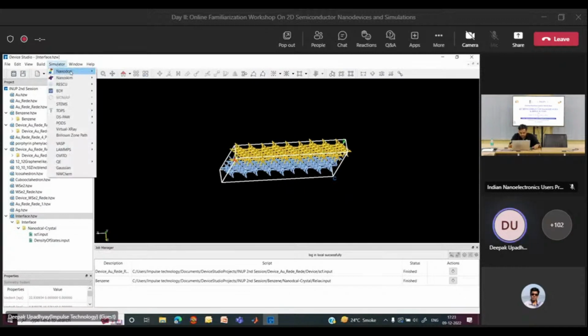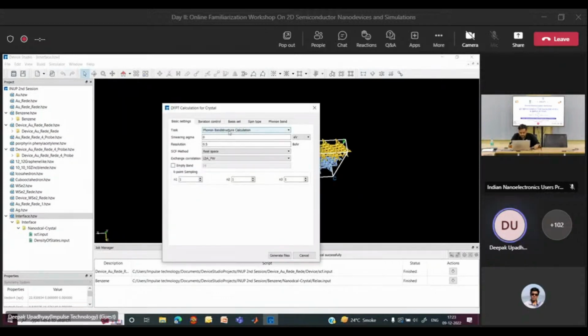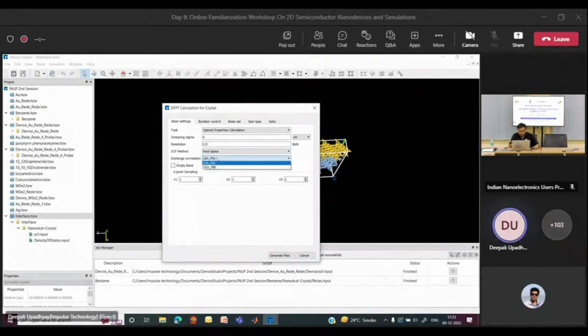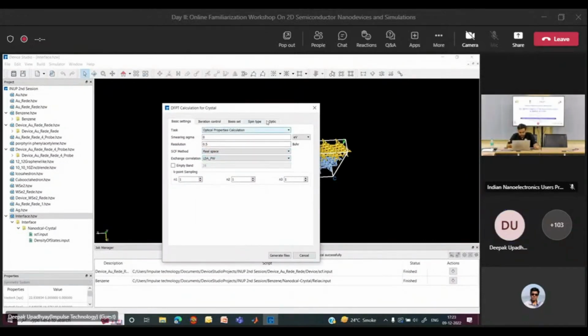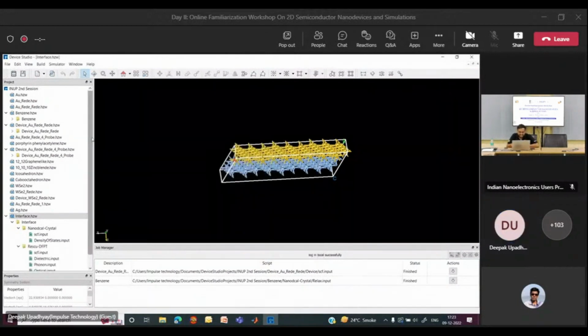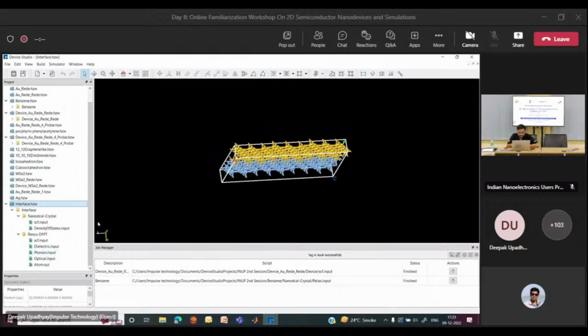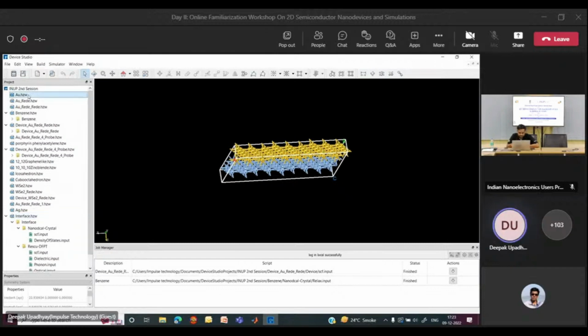Go to the simulator, NanoRescue, and you can click on the DFT solver, density functional perturbation theory. And here you can choose the optical property. This is for the LDA GGA, and this is the damping factor, field direction, and you can click on generate file. Just one second, I can show you for these gold atoms.